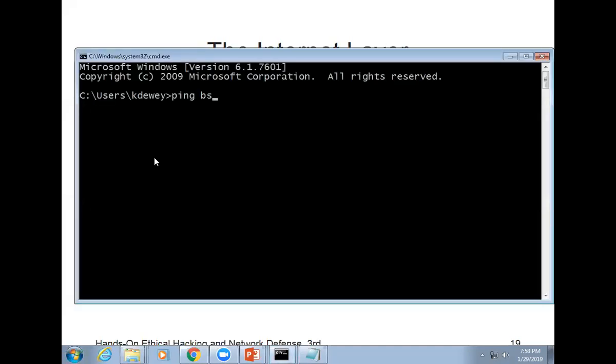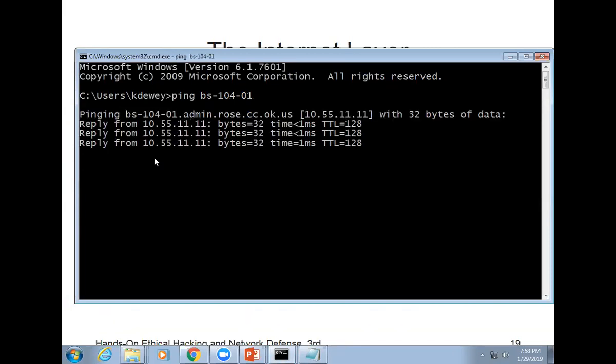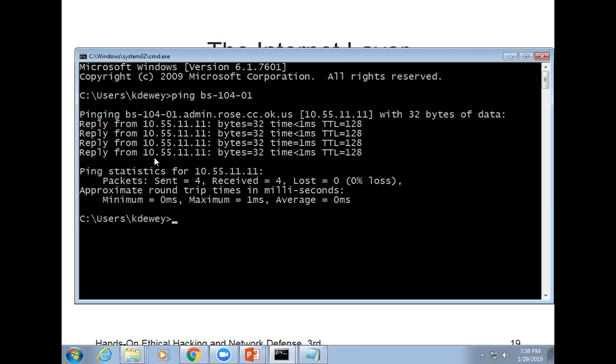I can take ping BS-104-01 right here, and what it's doing is it's sending a packet, 64 bits, I think, but no, 64 bytes. I actually sent it to the wall, upstairs to room 207, to the router. That router sent it over to my office right over there. Then my computer says, got it, and sends it back to the router, and it did that 4 times. It took basically less than a millisecond each time. So that's one thing you can do.